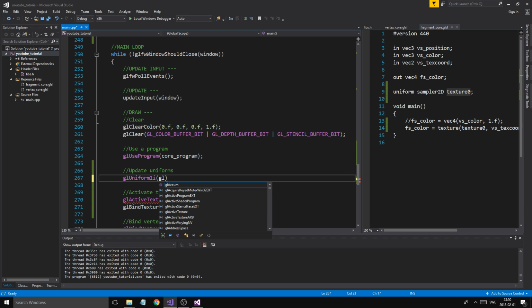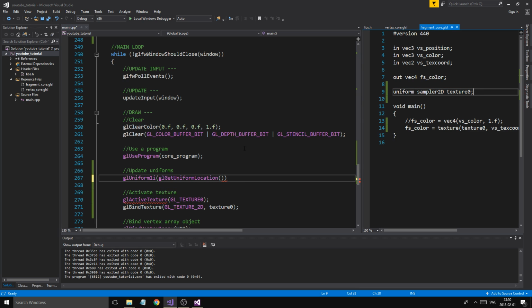So you'll just do glGetUniformLocation. I want to get the location of this in memory. What ID does this have, so I can send data to it? I'm going to say I want to get it from core program, because that's what the shader is part of, and the name is actually texture0, and there we go. And I want to send a 0 into that.